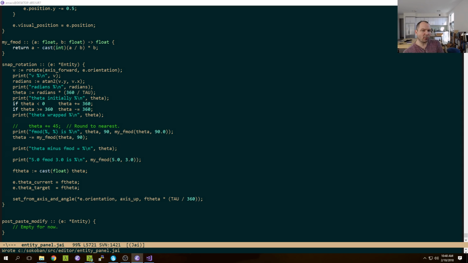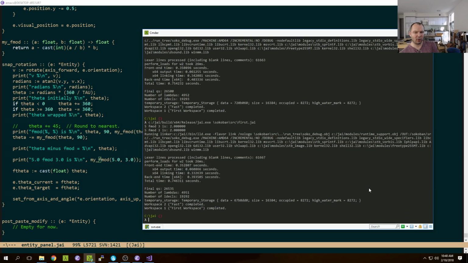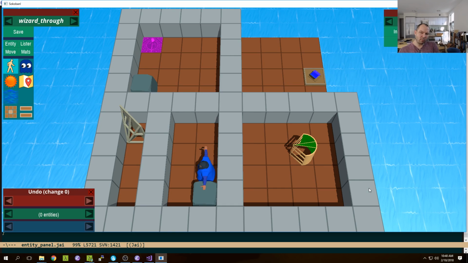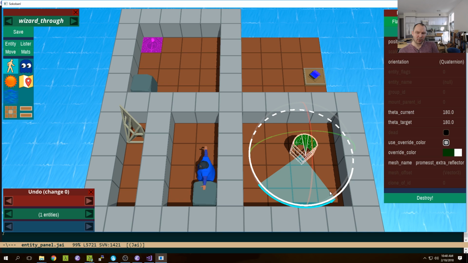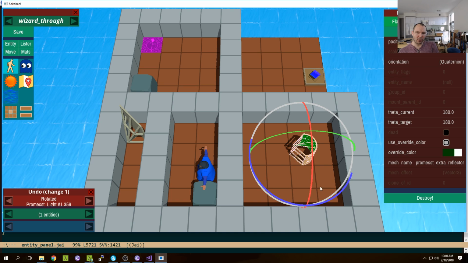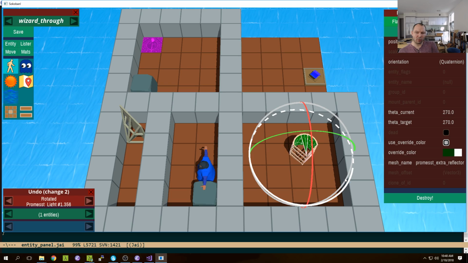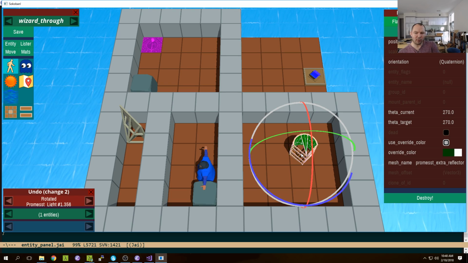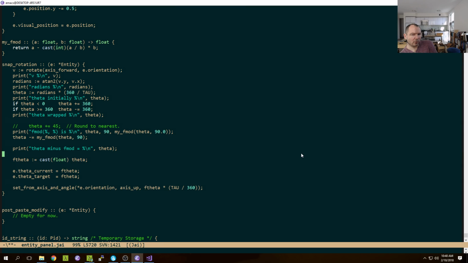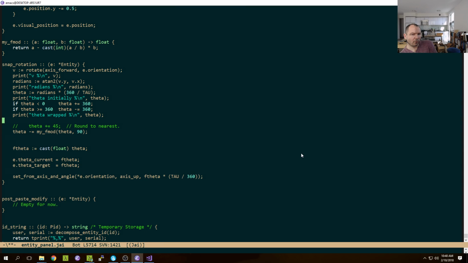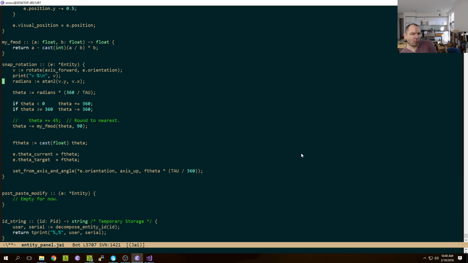My guess at the most likely cause is we've got the calling convention wrong in some way that didn't matter before, but that does matter now. All right, so that is probably correct. And if I rotate it further, yeah, see, it snapped it to the right direction. So that was a fun one.